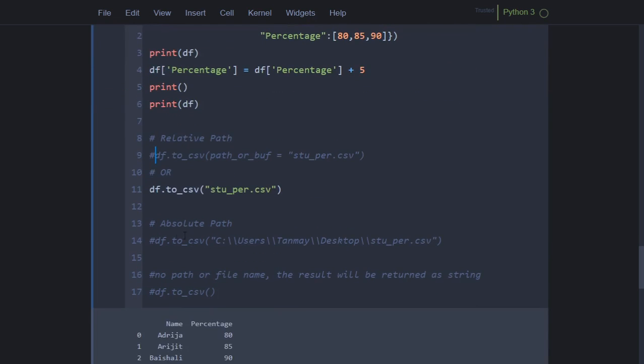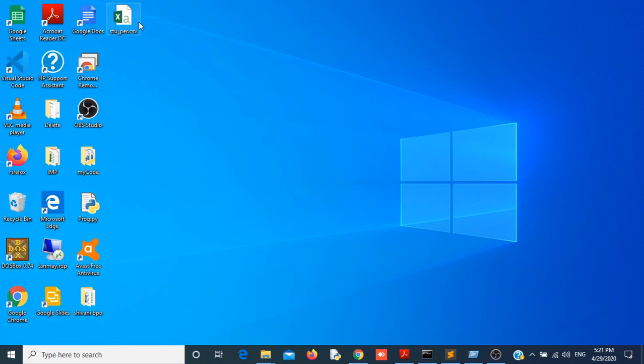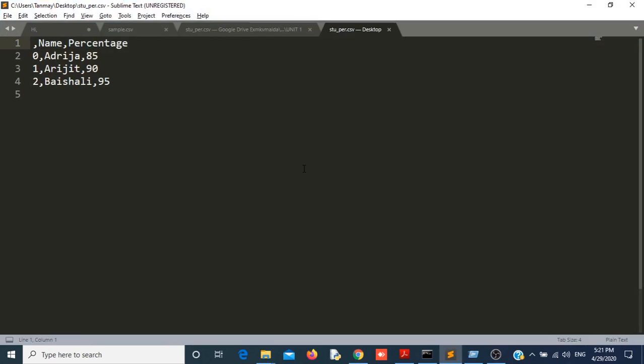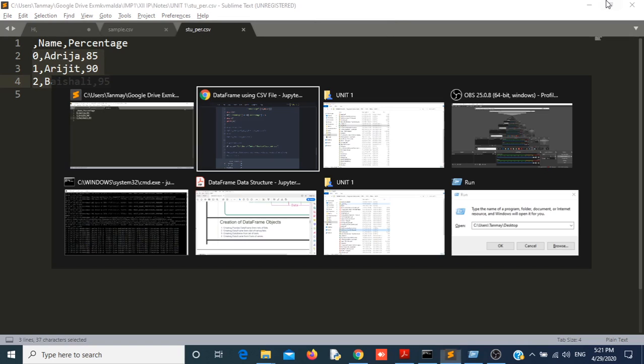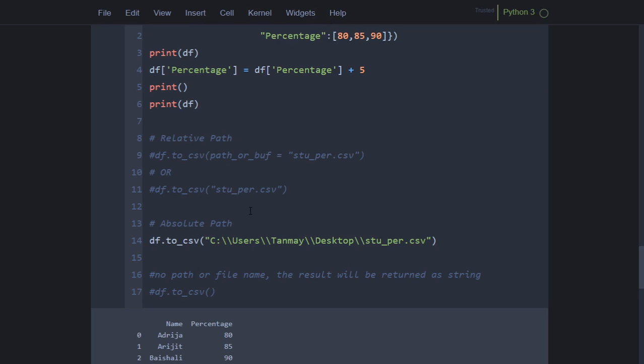Fine. If I want my file to be created on desktop, so what will I do? I will give the absolute path to my desktop. Again, there will be two backslashes every time. Let us execute it and see whether my file is created on desktop. Yes, the file is created on desktop, and see, it is containing the same data. It is the same file on desktop. It is in my current folder. So these are the two things.